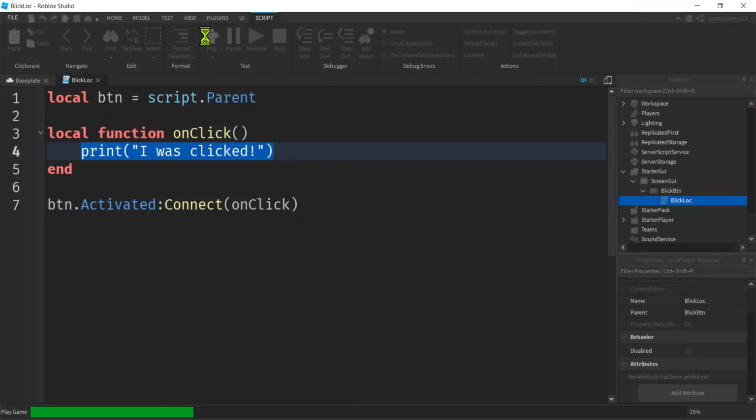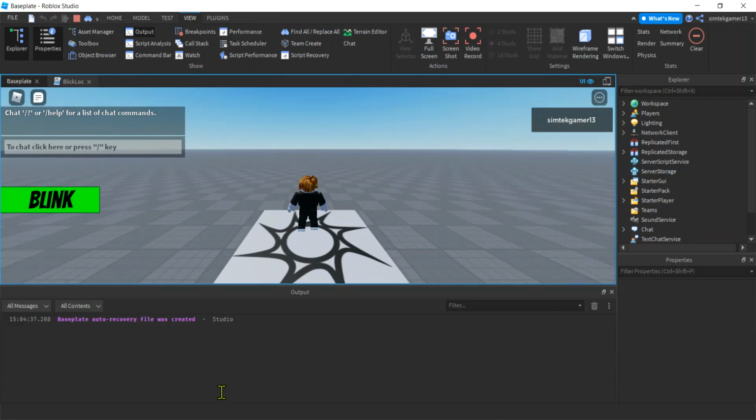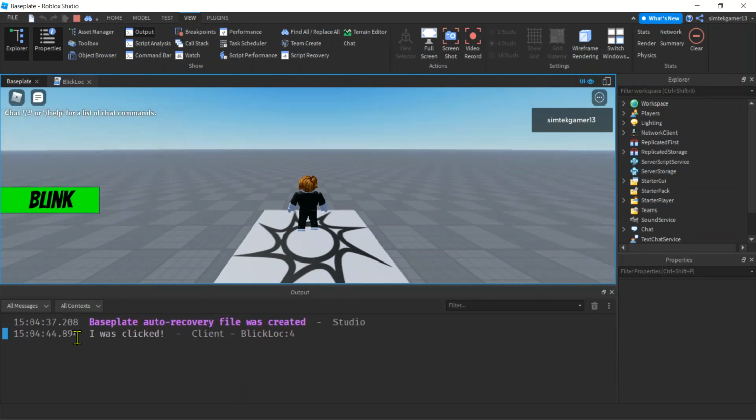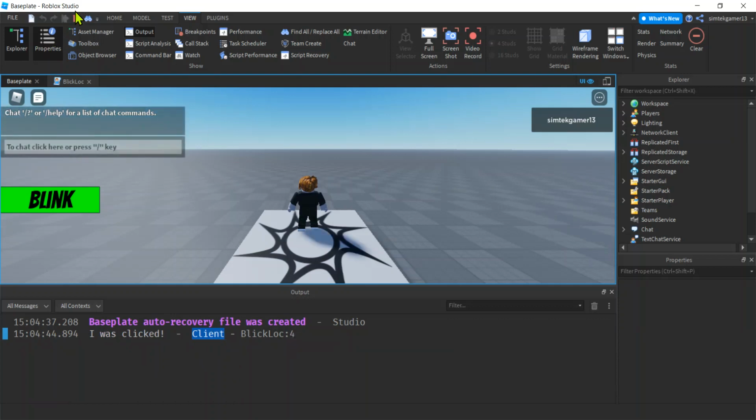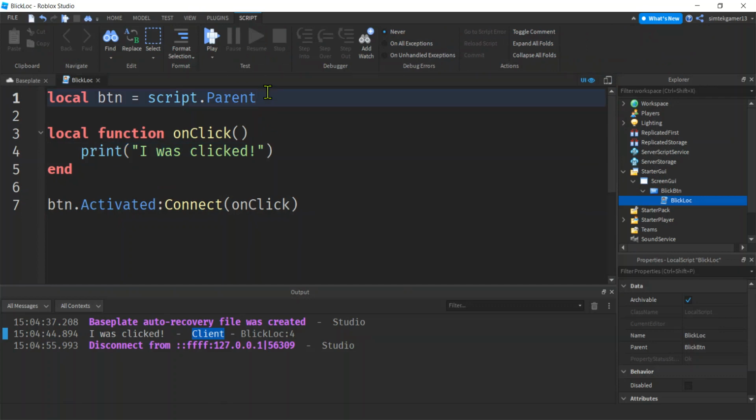Let's do it. Let's hit the play button. Go to View, Output, and we'll make this bigger. Here goes. Whew, that was exciting. I was clicked. Sweet. And it says client, not server. Remember that. Let's go ahead and turn this off and make our little guy jump forward.